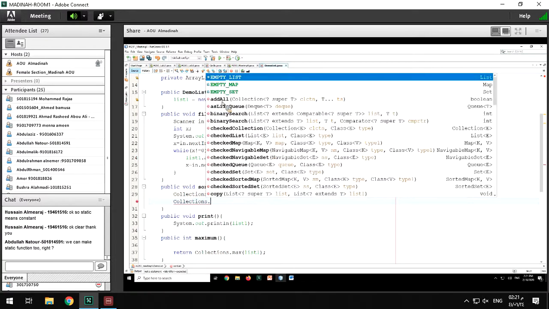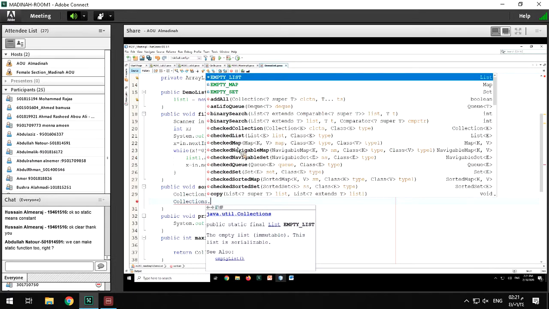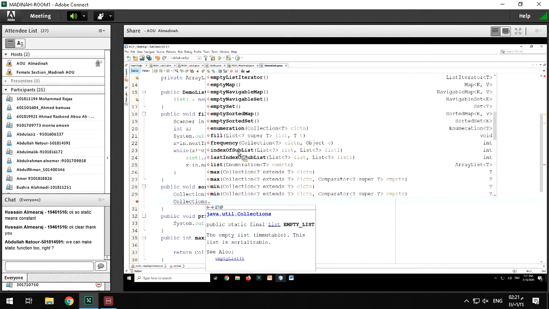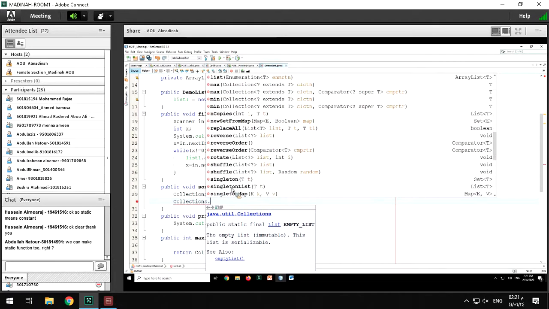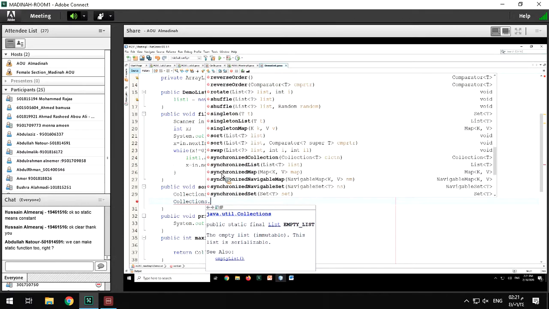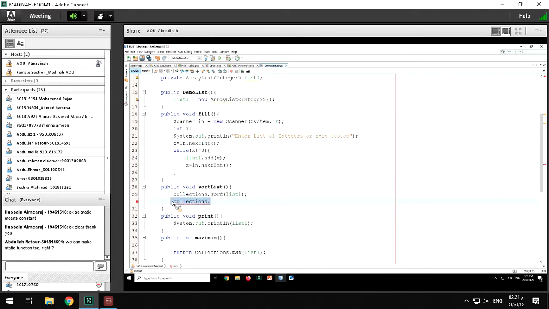Fine. It has addAll to the list, binary search. It has checklist, map. It also has index, fill, the maximum of a collection, the minimum of a collection, reverse the order, shuffle. It has swap, sort. It comes from the util package, java.util.Collections. So I'm using this Collections package to sort the list, to print the list.